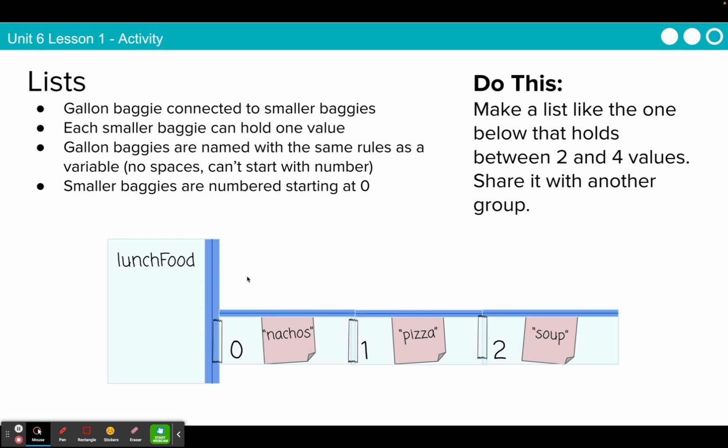So the idea though is that an array holds multiple variables by an index. Multiple indexes are indices. So here's our zero. We've got lunch food as our array or list, and the list of items that we have for lunch food are nachos, pizza, and soup. And you can see 0, 1, and 2 because binary. This is how computers, as a general rule, start with lists being at index 0. So we have 3 items in this list, but the highest index, as you can see, is 2.